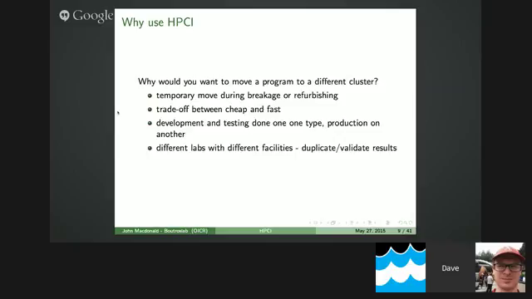Another big reason is for research or papers that are being published. Often you're getting the research being validated or reproduced, and the lab that's doing the validation or reproduction probably has their own kind of cluster and it's a different interface, but they still want to run the same program. So it's an important reason for being able to move a program.